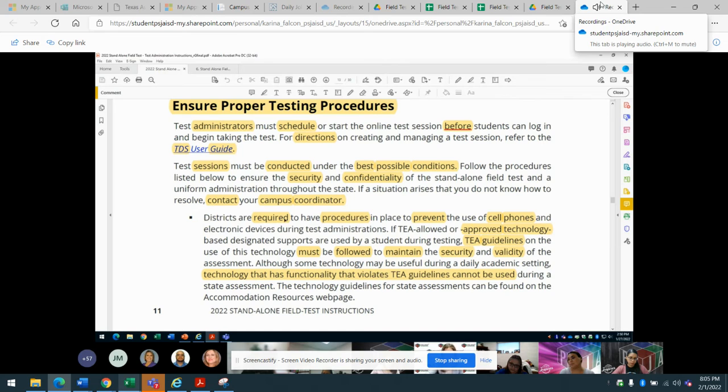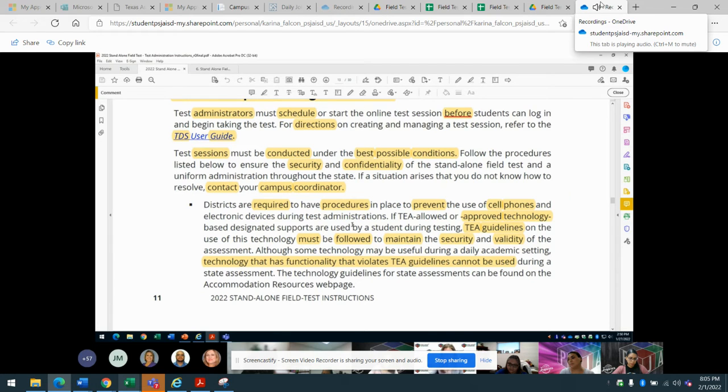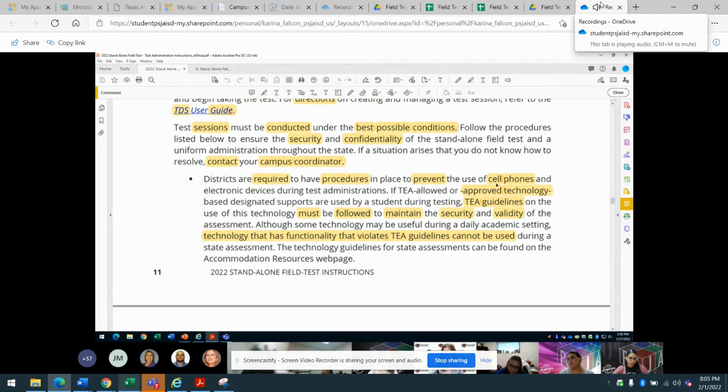Districts are required to have procedures in place to prevent the use of cell phones. All of you have submitted the cell phone procedure or policy. So as long as all the campuses are following that cell phone policy, we are complying with this requirement. So please make sure that when you train your teachers, you review it with them.